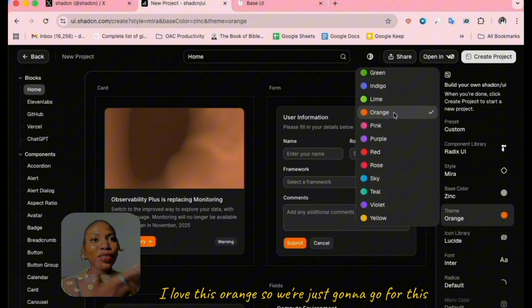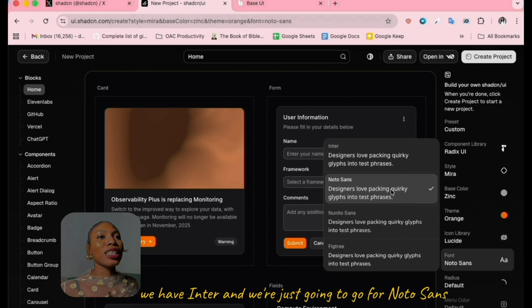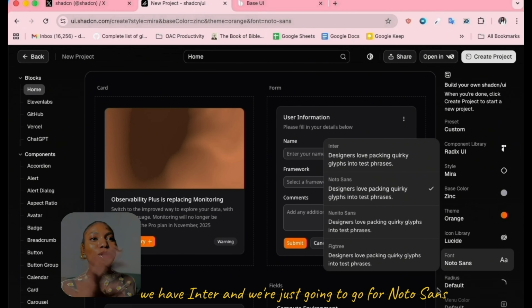And then you get to choose your icon library. By default, you would have Lucide, but there's also Tabler icons, Hugeicons, Phosphor icons. I love Lucide icons, so I'm just going to go for Lucide. But I also love Phosphor icons. I got to use them in Figma the other day, and it's really nice. But yeah, Lucide. And you can also choose your font. We have Inter, and we're just going to go for Noto Sans.